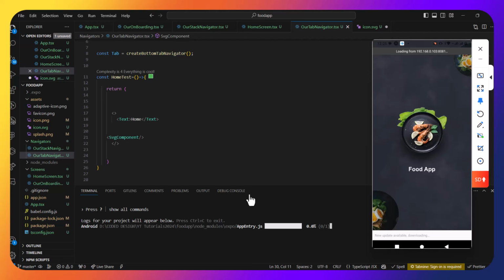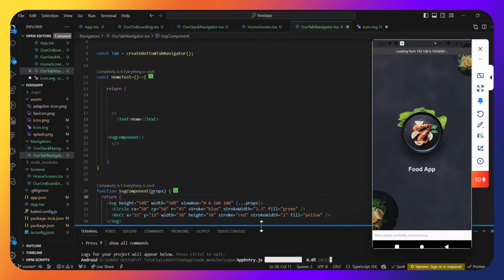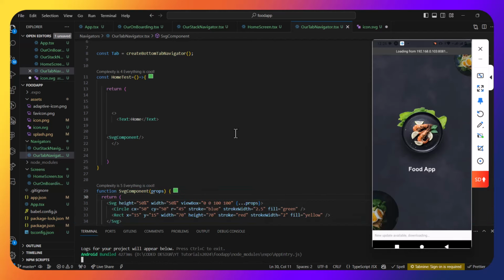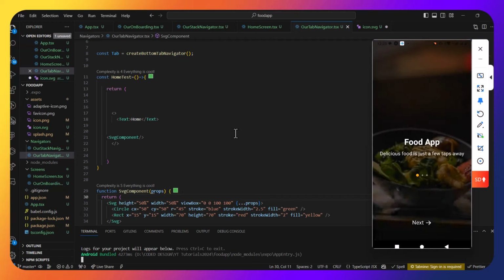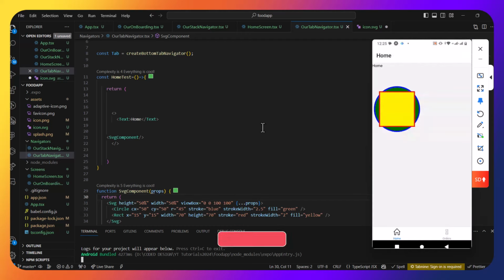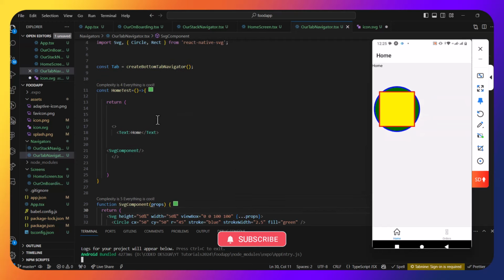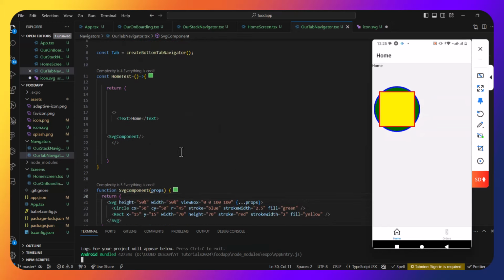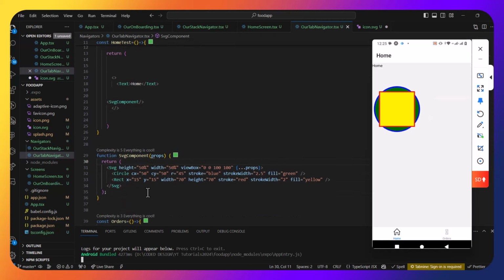Okay, as you can see guys, it's starting. So let's see what we will have on the home screen. Okay, let's see. So this portion of the tutorial will require our knowledge about SVGs, so we are going to manipulate SVGs a bit. Okay, as you can see guys, this is what we have. Okay, but for us, we don't want these circles, right? We want icons.